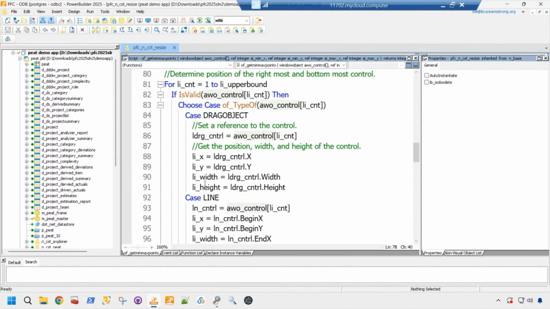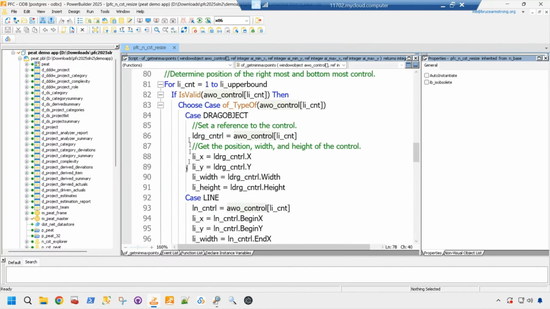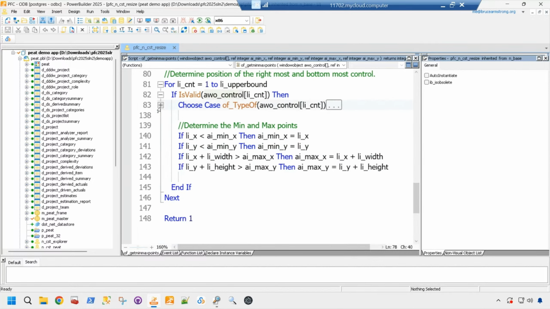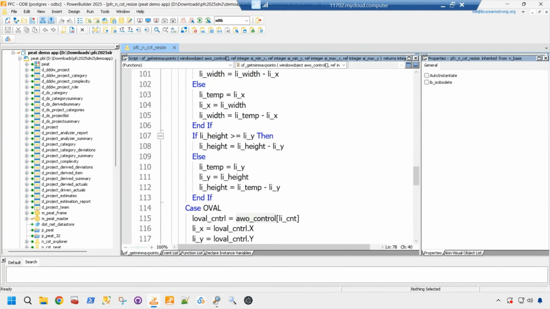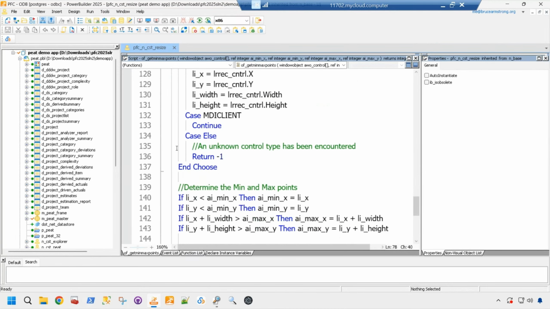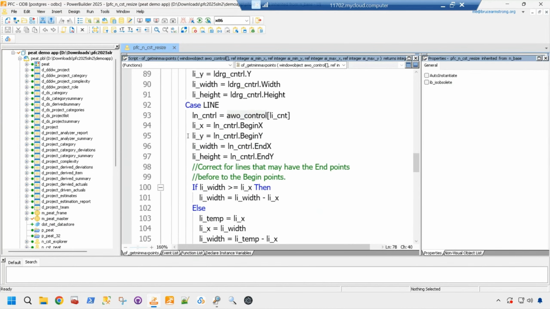Now notice, this is interesting. The end else there is collapsible. The choose case itself is collapsible. But notice we don't have any collapse within the case blocks. And the reason for that is because with a choose case, there's a corresponding end choose. It's really easy for the IDE to figure out this is the beginning and this is the end.